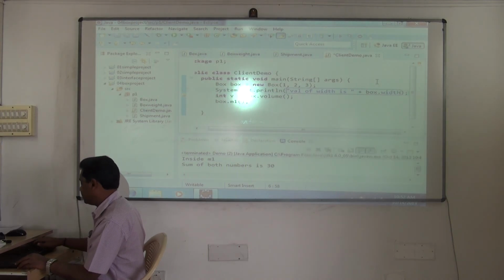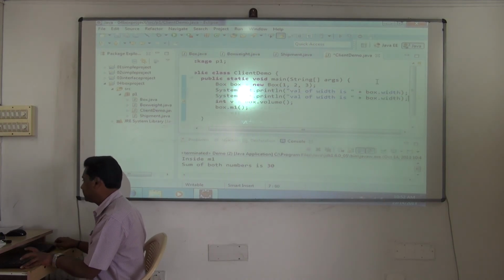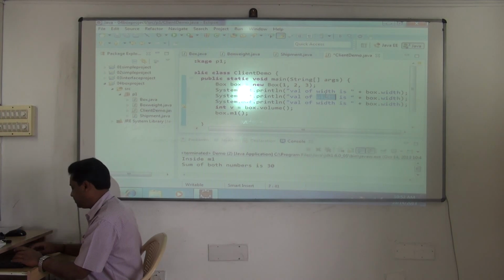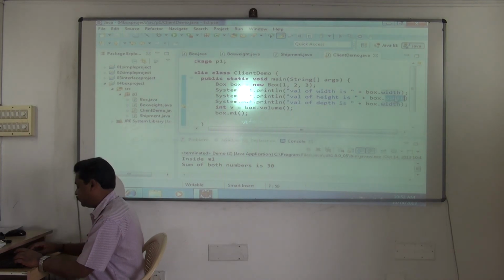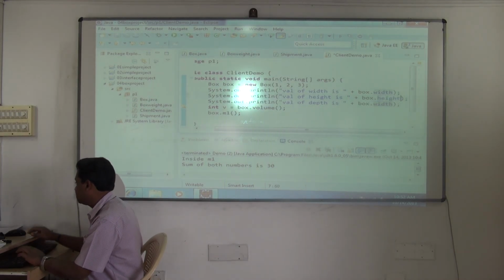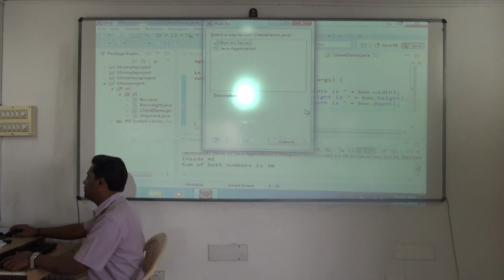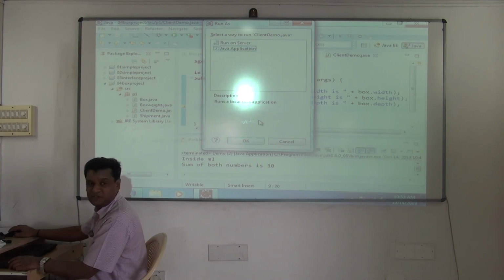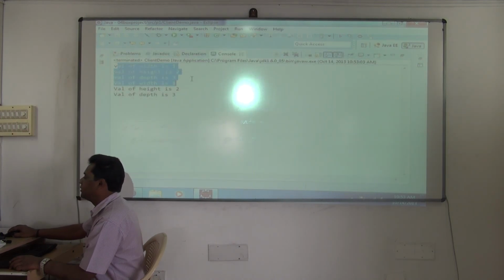So like this, see, I'm accessing all the members. When you say dot, it will give the list of all the members there. Value of height h. So basically what I am trying to do is access the members now. And if you want, Control F11 shortcut key, Java application. First time sometimes it might ask this. Just select that. Okay, now the output you have got. So value of width, height, depth, it's printing.